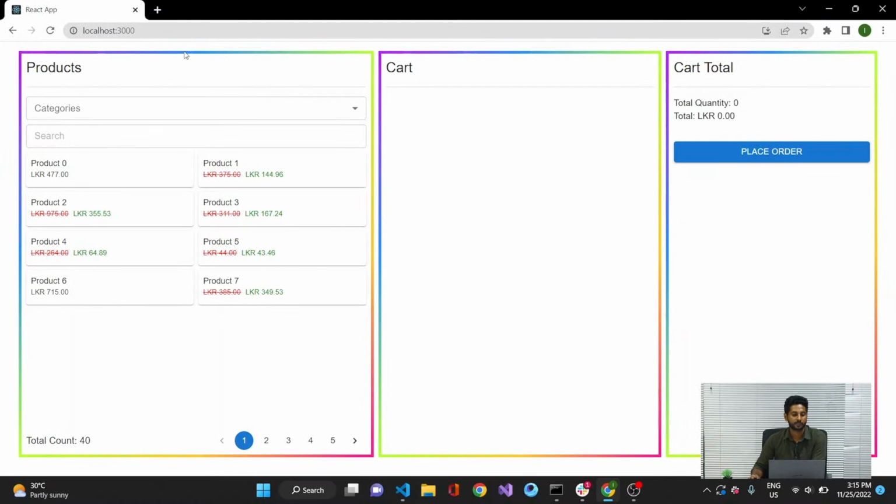So let's see a small demo application with React Recoil. This is a demo application I built for this demo. It's a simple e-commerce application.